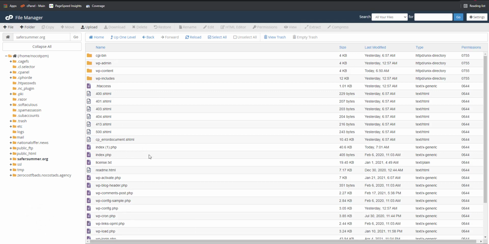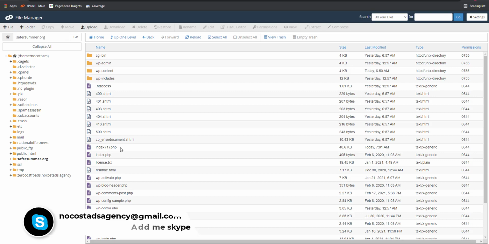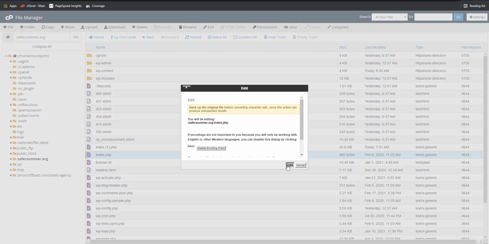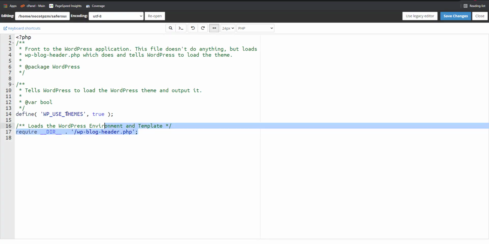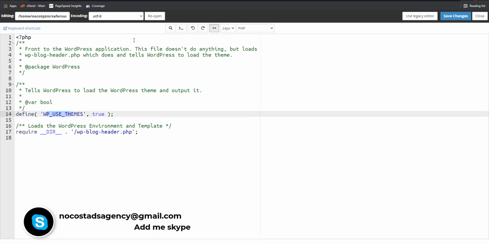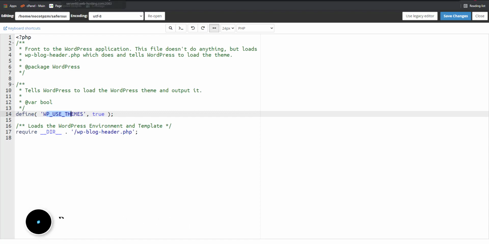Now I'm going to show you how you exactly work with the cloaker. As you can see here, there are two index files. One is the cloaker and another one is for WordPress. I'm going to edit the WordPress one here and see what it is exactly. As you can see, it is defined with the US themes. That means whenever you visit the domain, it will show you the default theme. So this is the one, and I'm just closing it here.